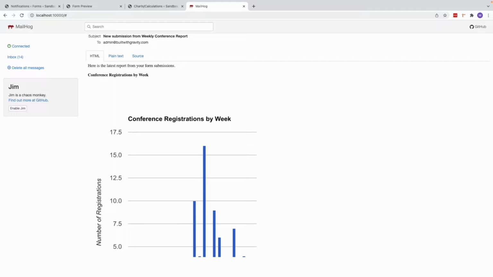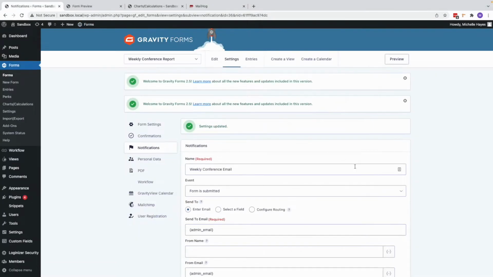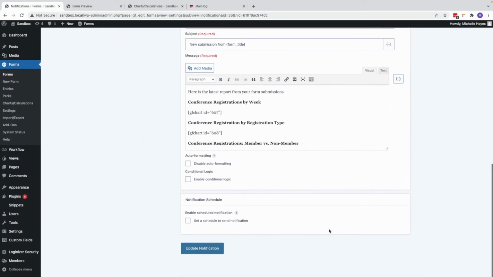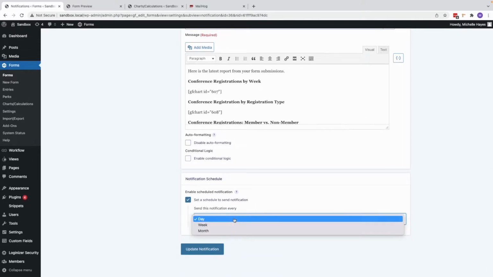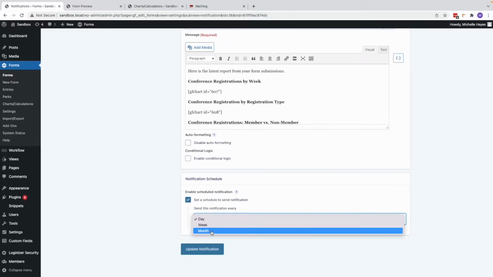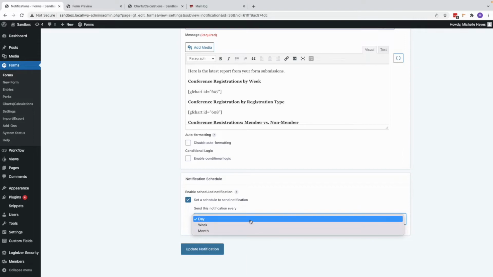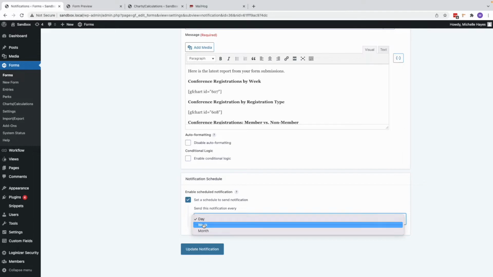Now that the email's set up and tested, we've made any modifications that we want, now it's time to automate the delivery. So let's go back to the notification that we were working on, and down here at the bottom you'll see notification schedule. Check the box next to set a schedule to send notification. You have the options of day, week, or month. We're going to use an additional plugin that will allow us to refine this even further. So I'll just choose week for now, but we'll be able to override that with our other plugin.